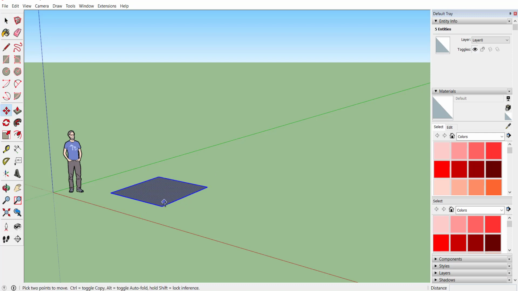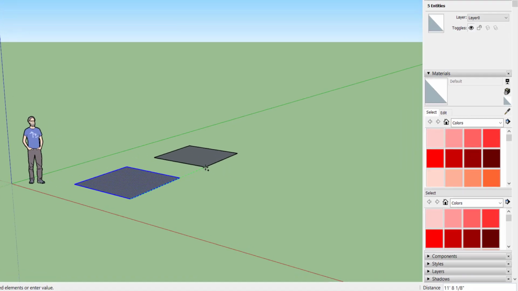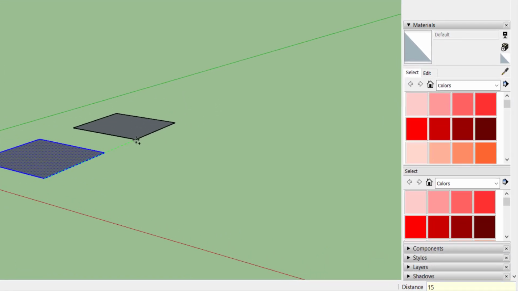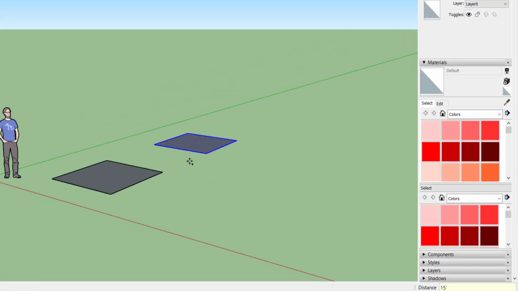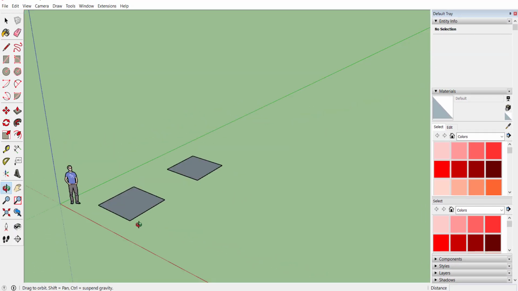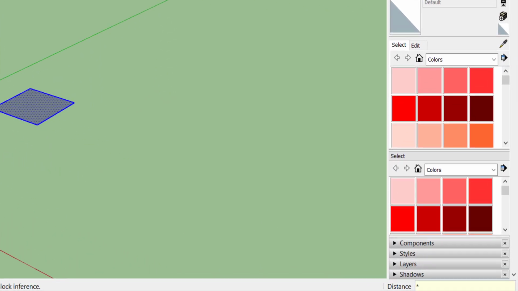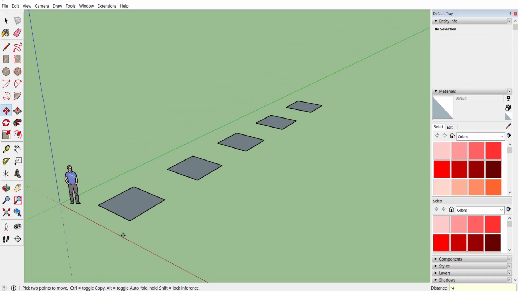Activate the move command, select the first point, drag your mouse, hit Ctrl, and you can see your copy has been created. Enter the distance between the first point of the rectangle. Let's consider it to be 15 feet and hit enter. So you can see one copy of the rectangle has been created. Now let's make 5 copies of that rectangle. So just type multiply 4 and hit enter button. So you can see 5 rectangles have been created.